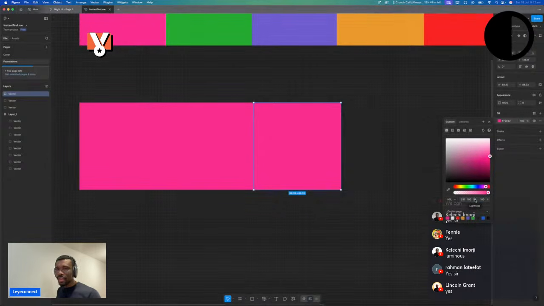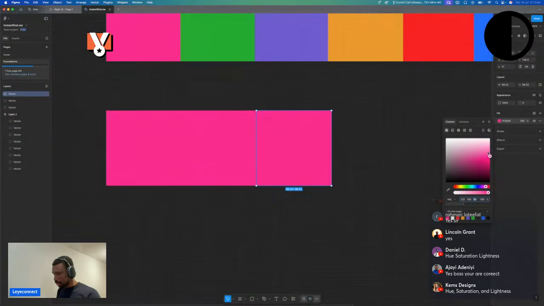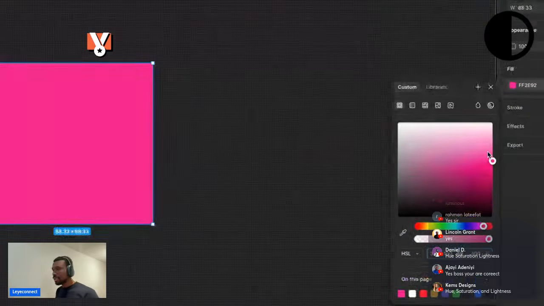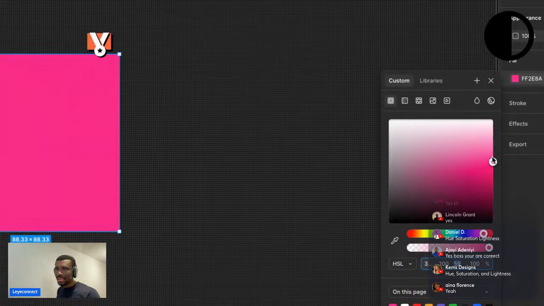So hue, saturation, and lightness. If you take this and adjust it, you are adjusting how bright or dark this is. So it is moving along. Let me see if I can zoom in. Oh, sorry, the wrong thing is zooming. You are adjusting movement along this axis.